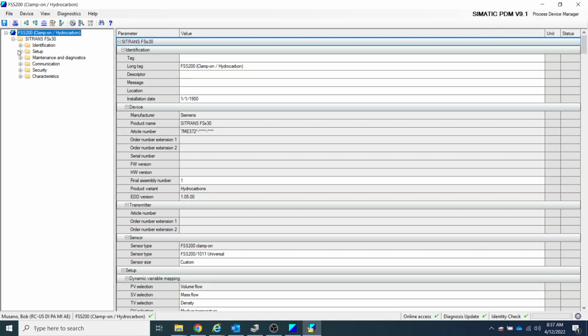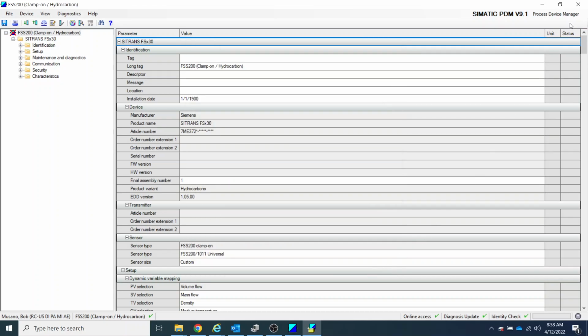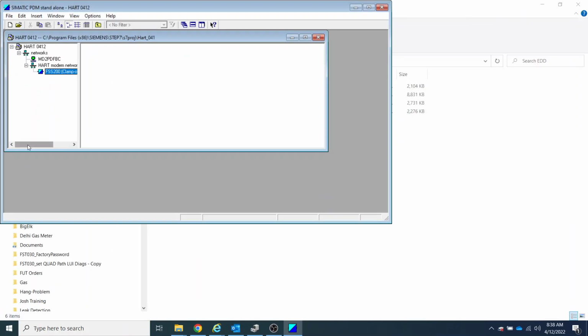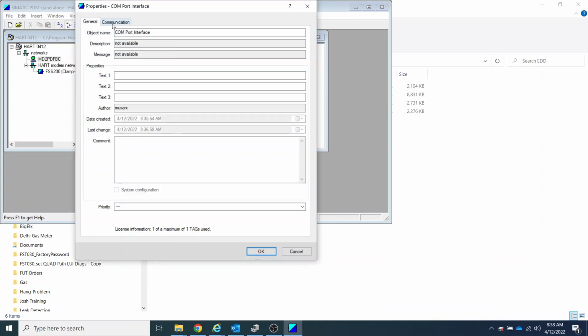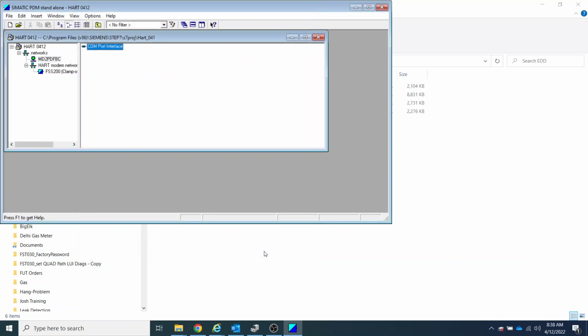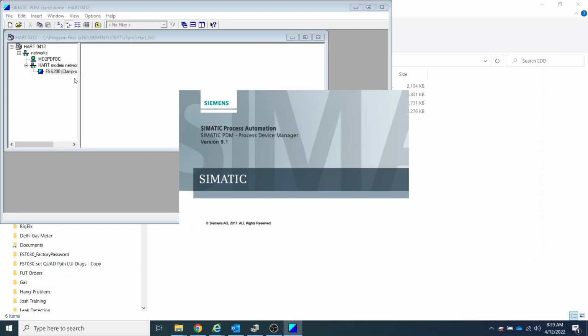Now if I got the communications right, I should be able to just upload to the PC and hit start. But you see I got an error. I'll show you why. Close this out. No. Okay, we're back where we launched from. Let's go back here. COM port interface, communications. I think it only goes up to 1200, which is pretty slow. Right click on this. Open it up again.